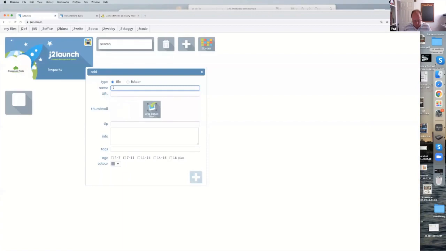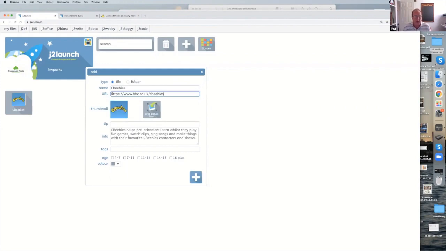And I'm going to put CBeebies in there. I'm just going to paste the URL into there. And you can see now that J2E does a really good job of picking up the relevant thumbnail icon there. If it doesn't, I'll show you how you can add your own in. And here you can take that out and you can write what you like in there.